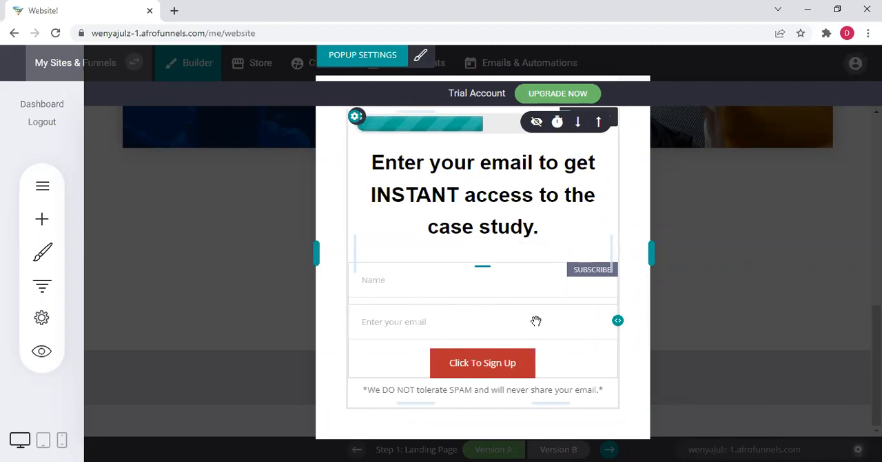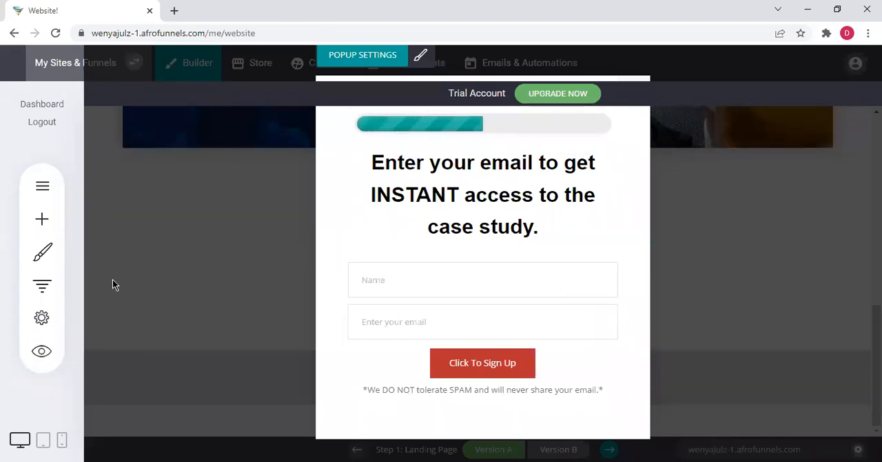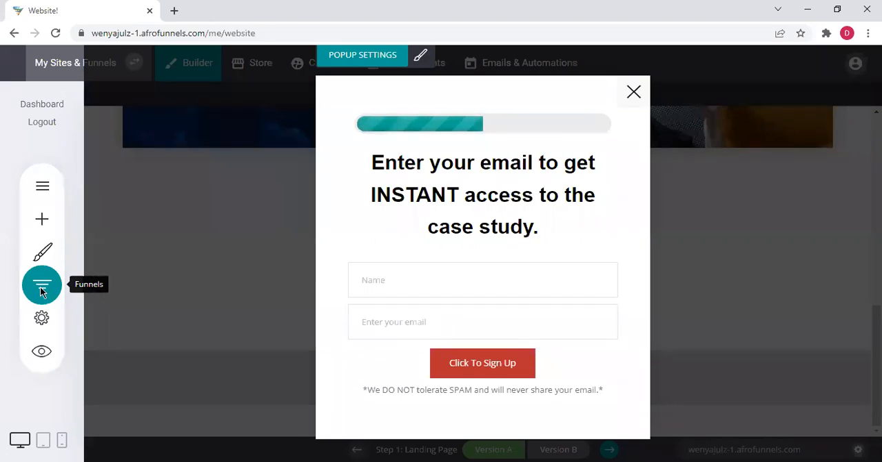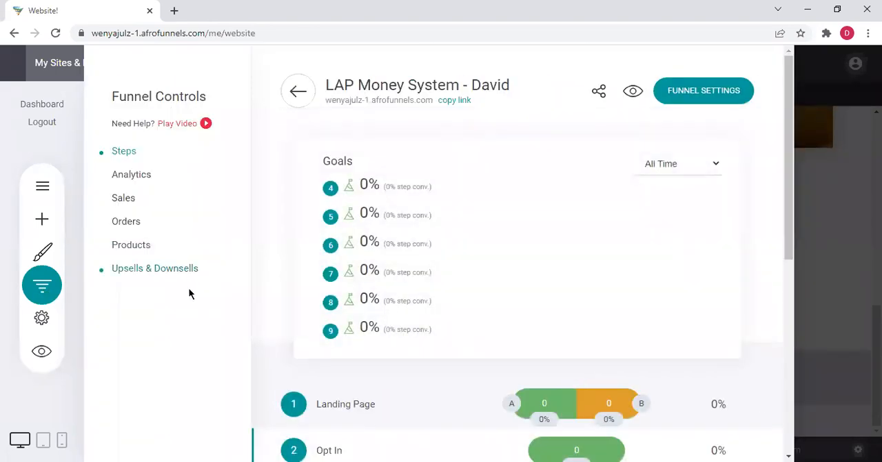Now, before we proceed with this, we need to go and set up our GetResponse account. Some of you were asking about the API, so you don't know how to generate an API. We're going to see that shortly. So we're going to go to settings. All right, the next step is to link our email marketing autoresponder to the funnel.